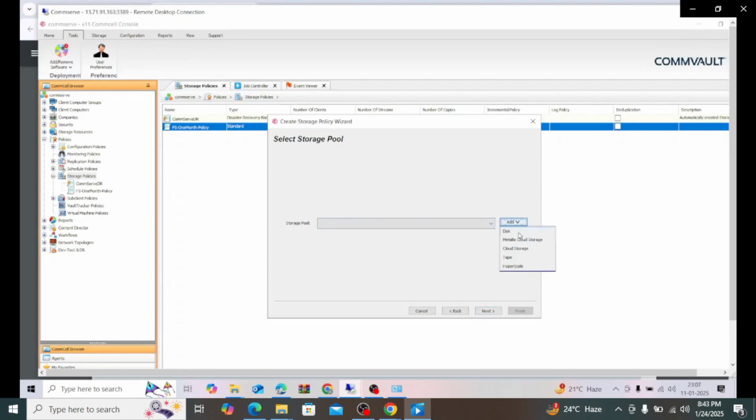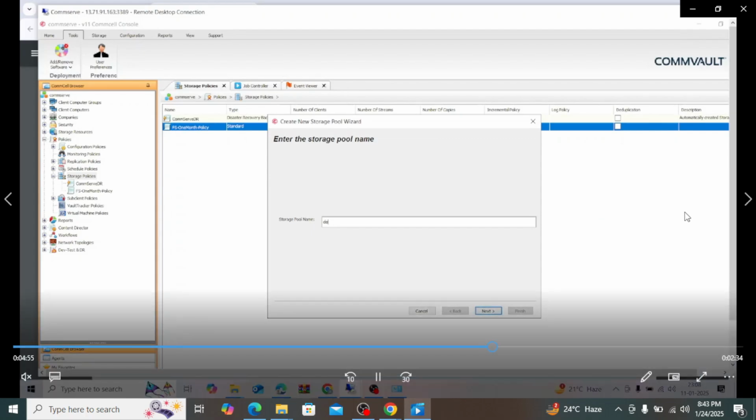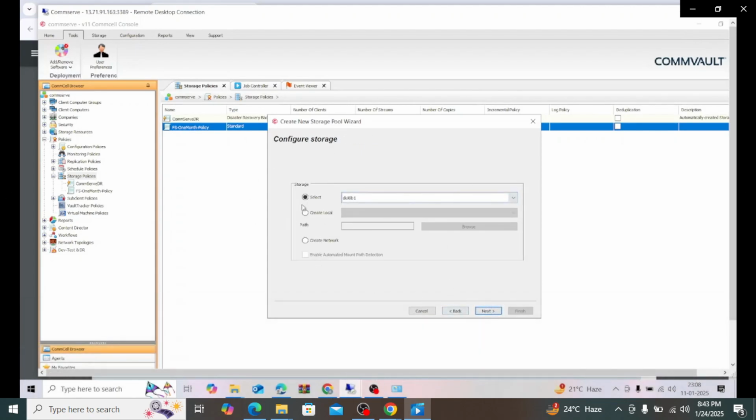So this time I'll create another storage pool. Click the disk. I don't want to select the disk pool one because that was created earlier. This time I want to create a new pool. Again, the disk library pool I want to create. So give some name. This time something like disk pool 2. For next and drop down, I'm okay to select that same disk one.